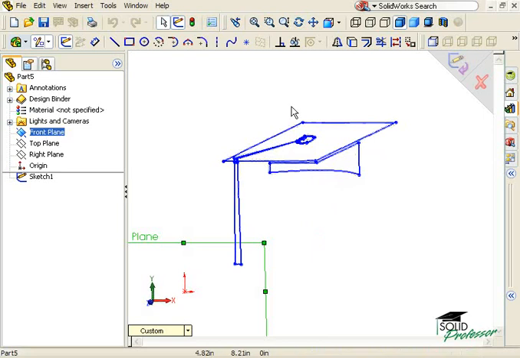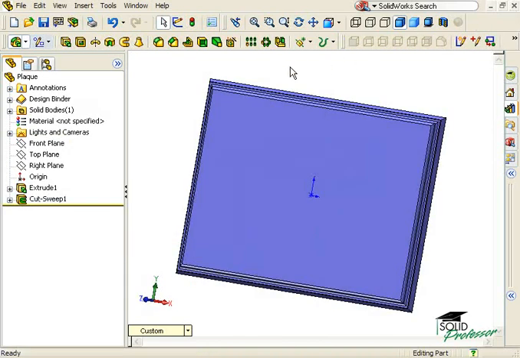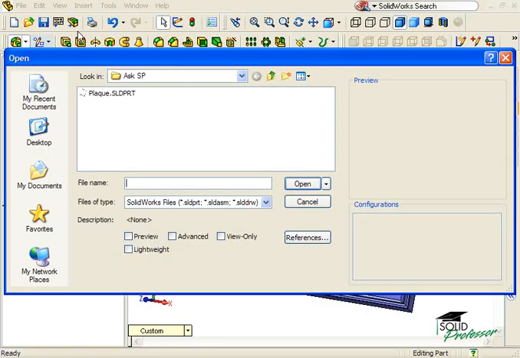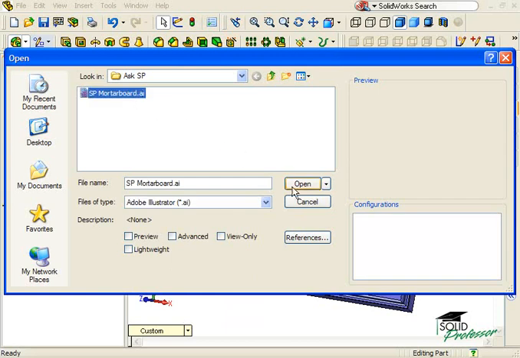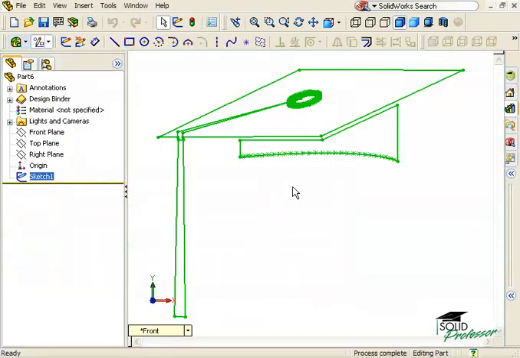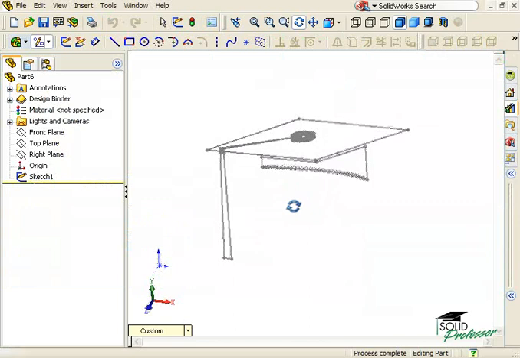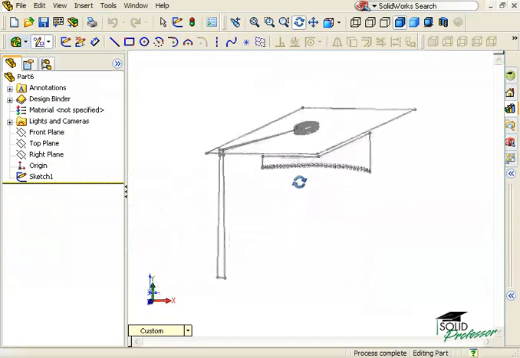If the original application is Illustrator, SolidWorks can open the Illustrator file directly. As before, I'll use the File Open menu, this time selecting Adobe Illustrator as the type of file. I'll open the AI file and click Open. Again, the result is a 2D sketch on the front plane of a new part.